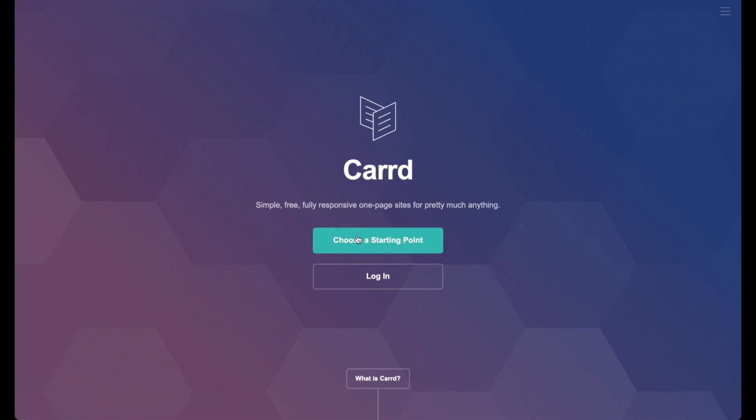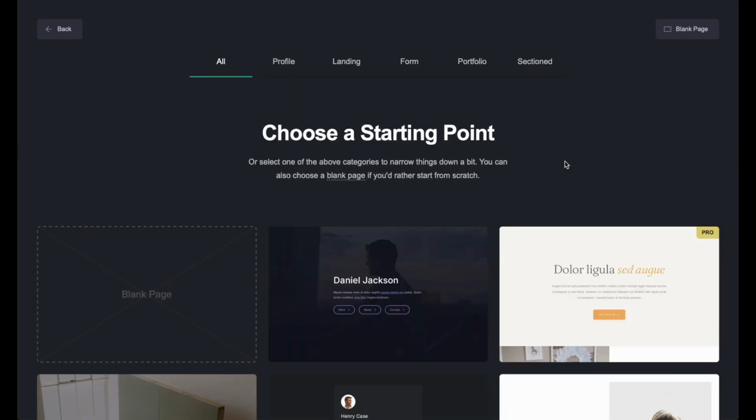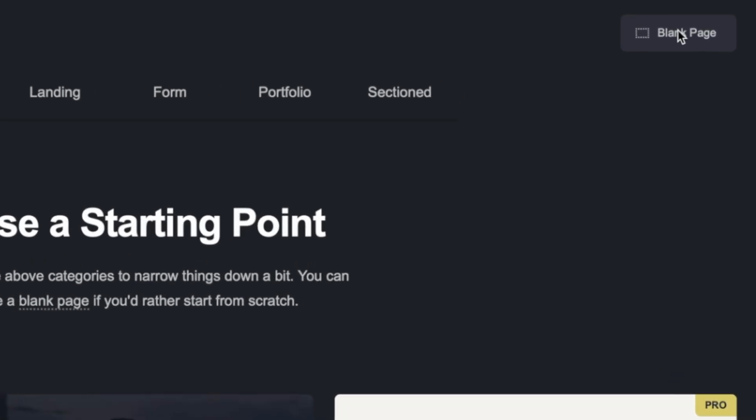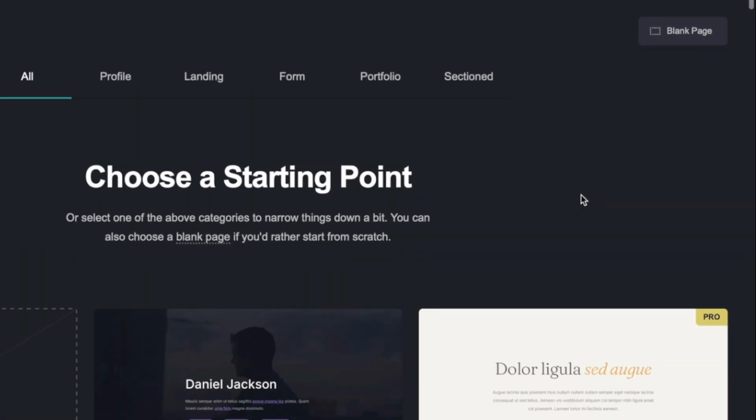Now, let's say you just want to try it free. You can click here, choose a starting point. And a starting point is what I highly recommend you do when you're new to Card. Now, up here, you can say blank page, and you can build out all the elements that you want to build. But with a starting point, what you're going to do is this.